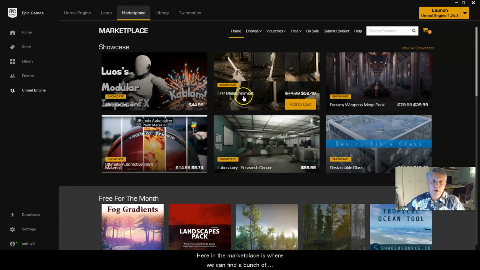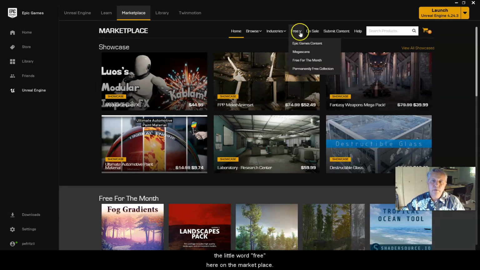Here in the Marketplace is where we can find a bunch of free assets. And if you click on or hover over the little word free here on the Marketplace, you can find Epic Games content. There's the Mega Scans, which is one of the things I wanted to show you throughout this series, some of the Mega Scans capabilities that we can use from Quixel. Also, there's a free for the month category. I check that out quite a bit to see what's out there because you can pick up some really cool stuff for free. And then there's a permanently free collection.